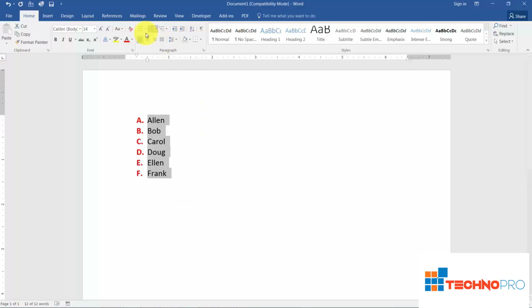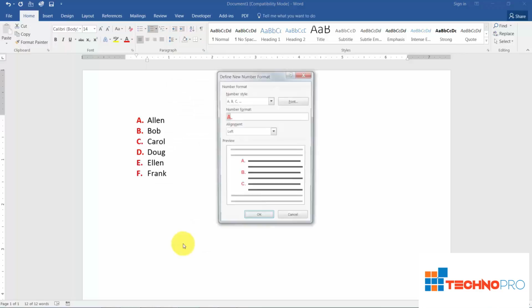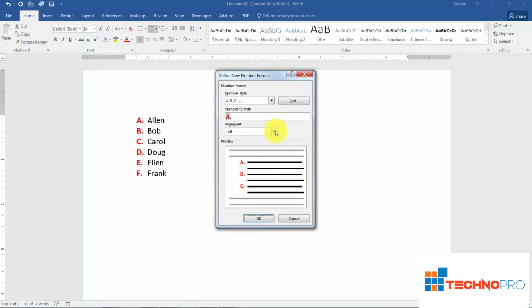Let me go back into Define New Number Format and just mention this alignment. Your options are left, centered, or right. Notice if you have left chosen, that your numbering system is to the left of your actual text. If you choose center, it's still on the left, but it's in the center of that space. And then you've got the option to put it right.